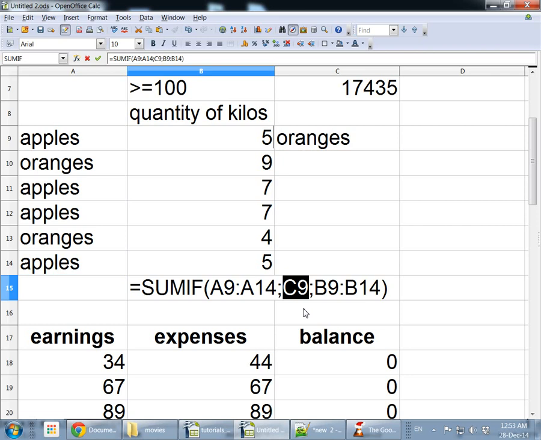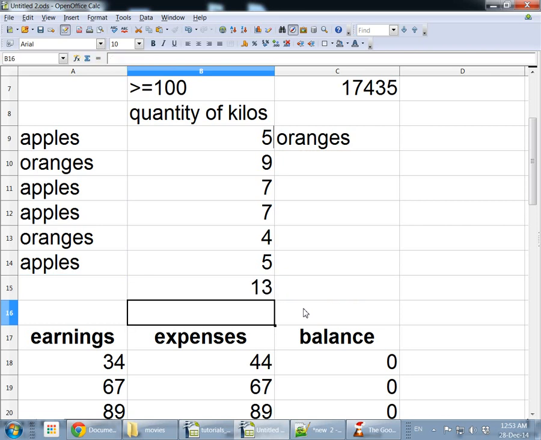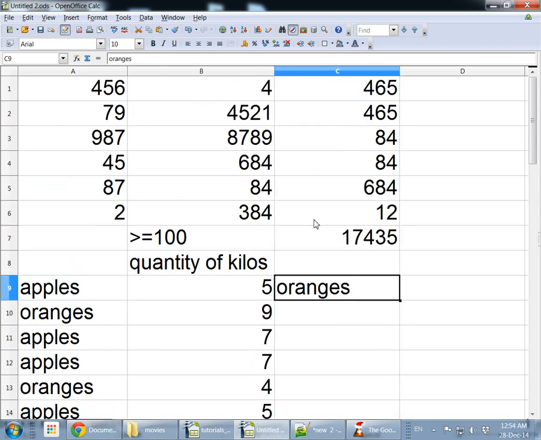As you have seen, we can only use one criterion. If you need to present more than one criterion, you need to use another function, such as DSUM or SUMPRODUCT or something else.